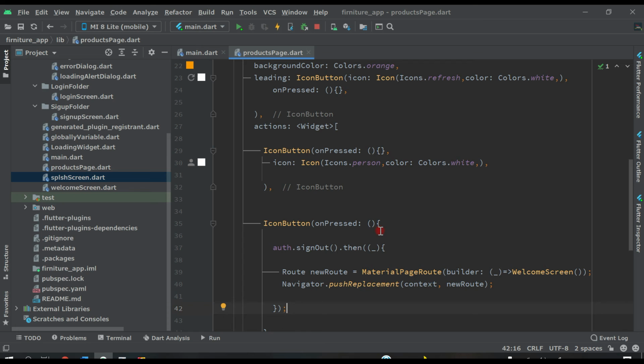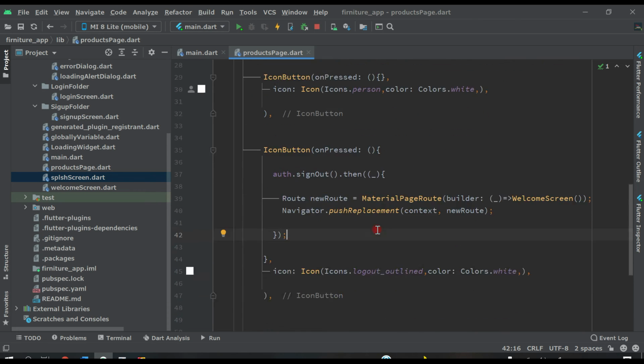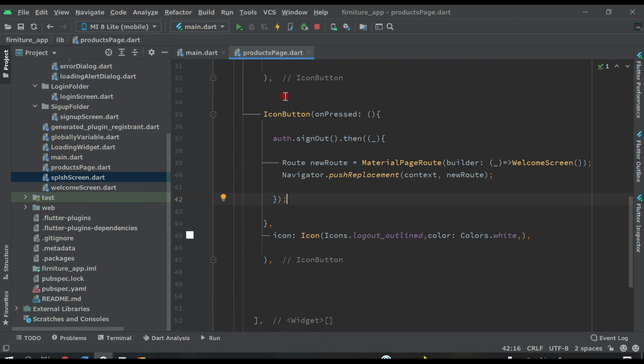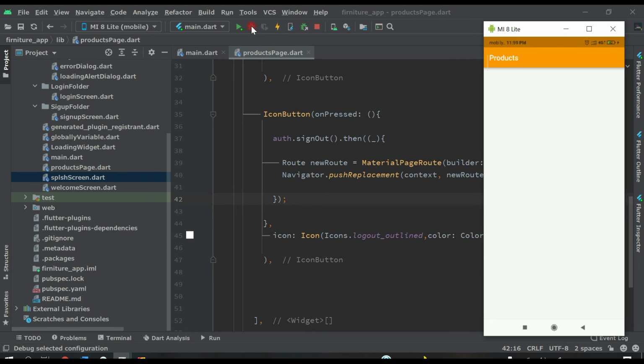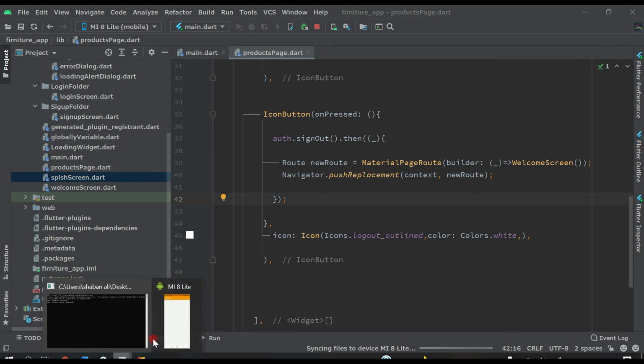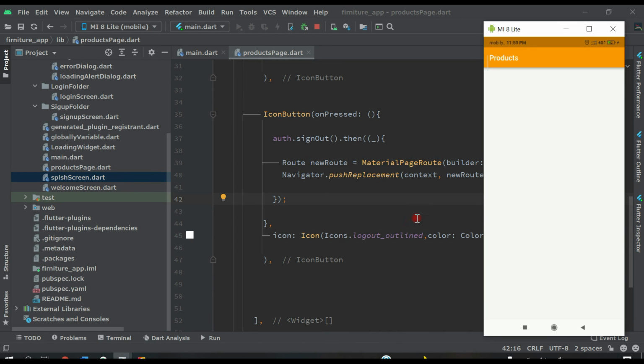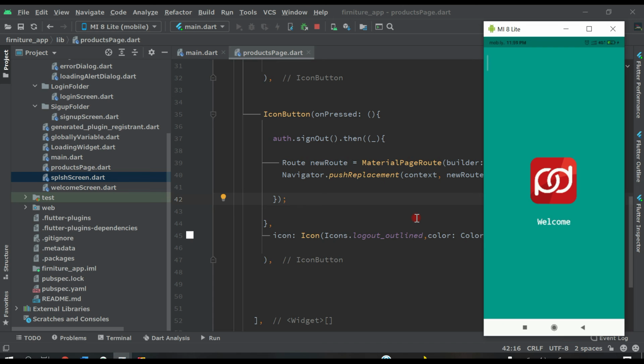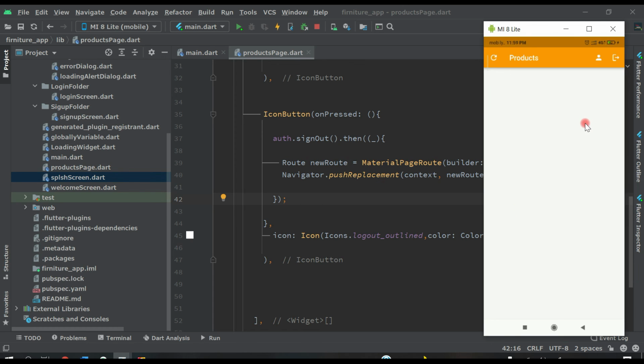So guys, let's check the application to see how it's looking and whether it's working or not. Come here, open this and just start up our application from here. Now we are on our welcome screen. Now we are on our product page. As you can see, we have this refresh icon, we have this title, we have this icon for the profile image, and this is the icon for logging out of the application.